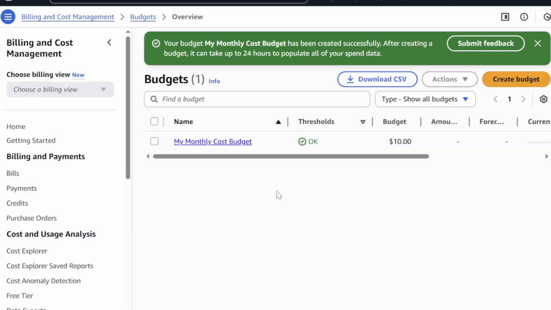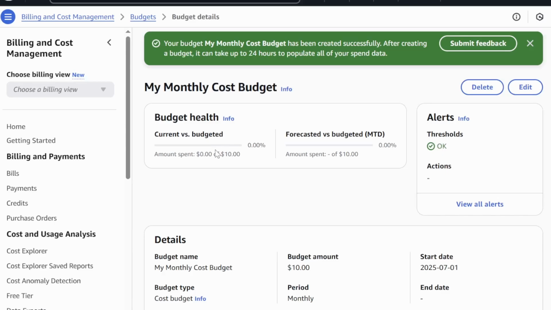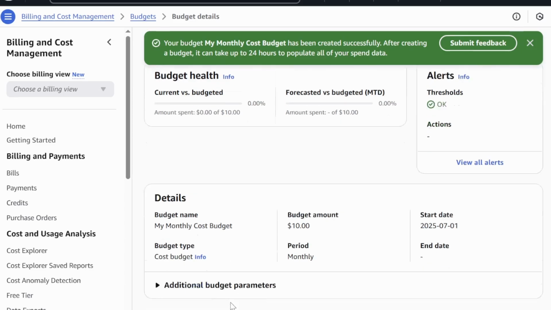All right. Your monthly budget has been created successfully. After I create a budget, it can take up to 24 hours to populate all of your spend data. All right, we got a budget of $10. My budget has all your information. Thresholds okay. Alerts okay. Budget amount $10. Start date. There's no end date.